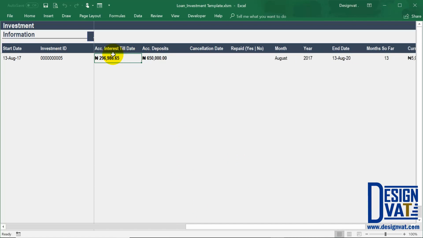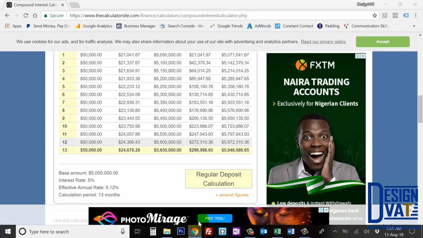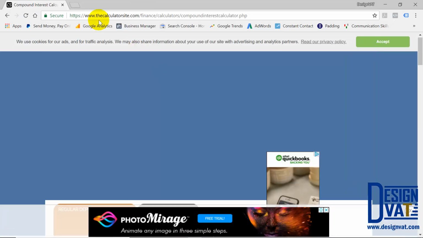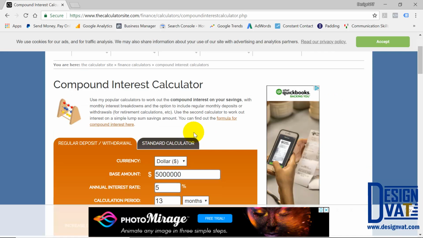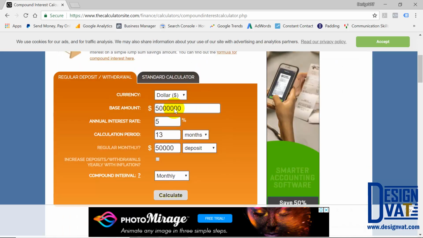Now to be able to verify this, what I'm going to do is open up the browser to the website you provided. So I'm just going to quickly do that. And here's the website. So I'm just going to supply the same values here. Under base amount, I'm going to enter 5 million. Under annual interest rate, it's going to be 5%. Now the duration so far is 13 months and the monthly deposit is 50,000.